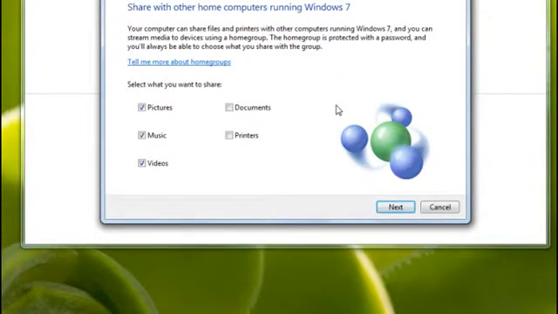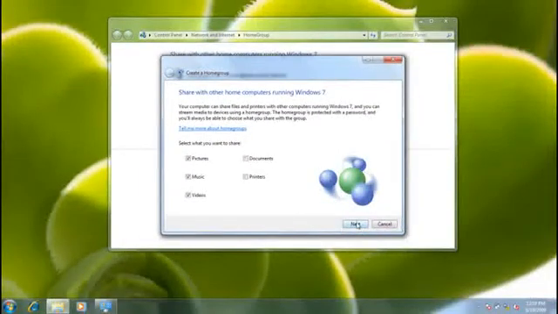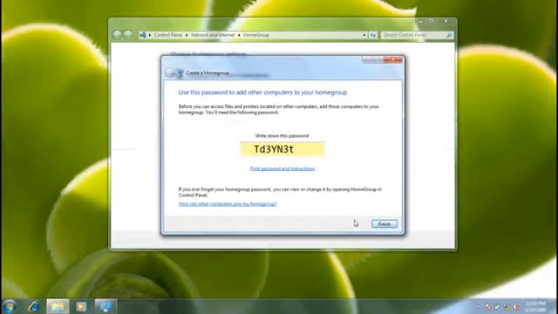Don't know what a library is? Don't worry. A library is just a collection of folders that contains your music, pictures, and documents. Now that I've shared items, Windows shows me a password which others will need to join the home group. I can always display the password later if I need to.